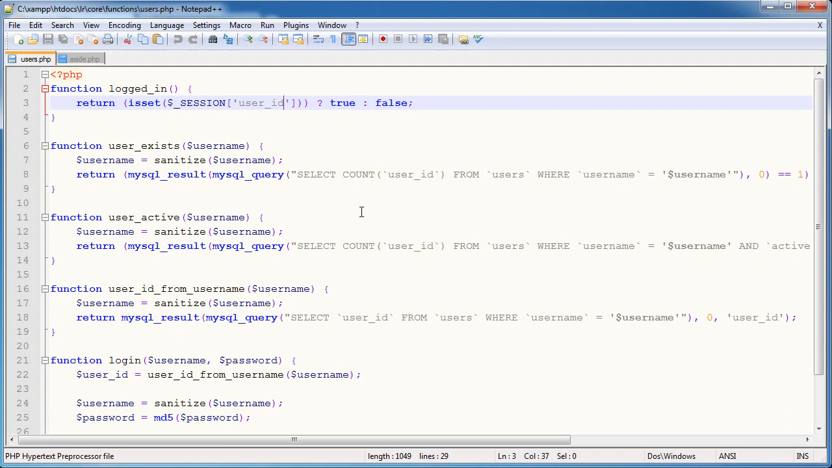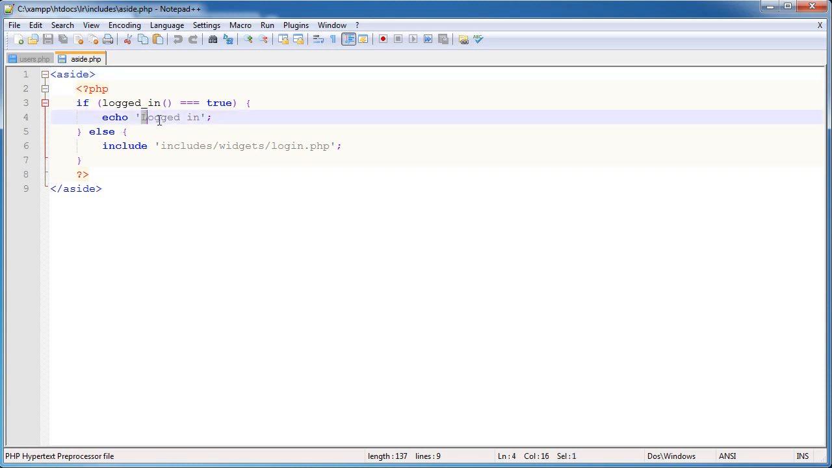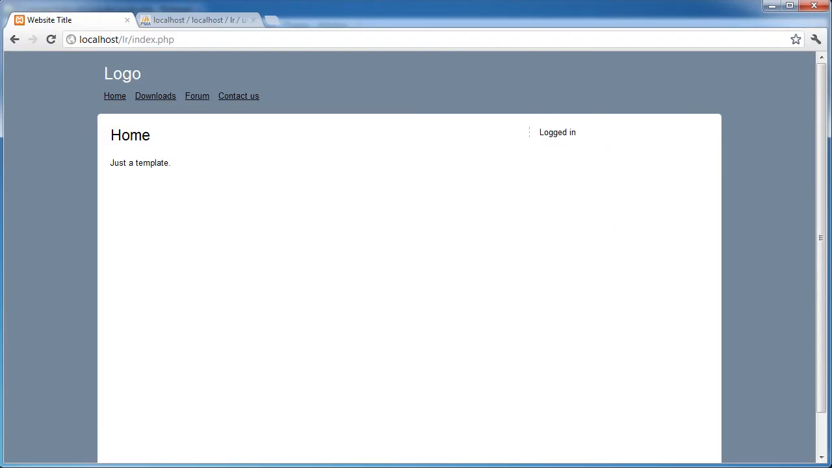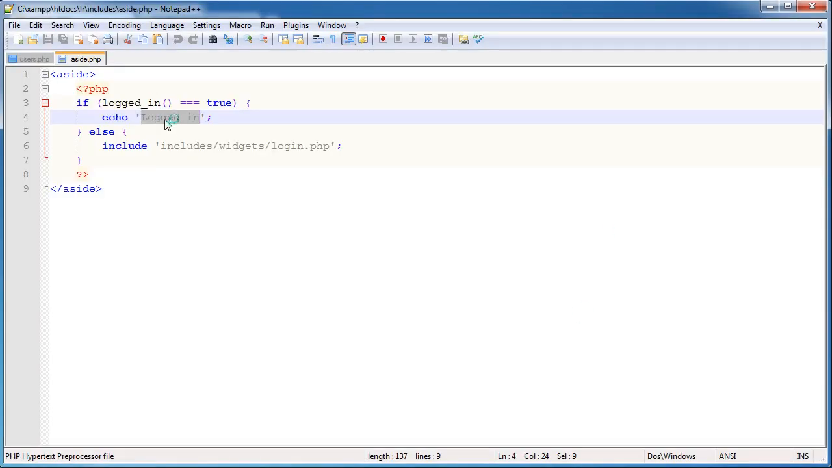We're going to be adding a function to here that lets us pass in any number of fields and return that in an array. Then we can just use this anywhere on the site at any point, and really easily type in what field we want to grab and it will grab it for us. Aside at the moment, this is the message that you can see. Remember, we created this in the aside, which is here. So if the user is logged in, echo logged in, else include the login form.